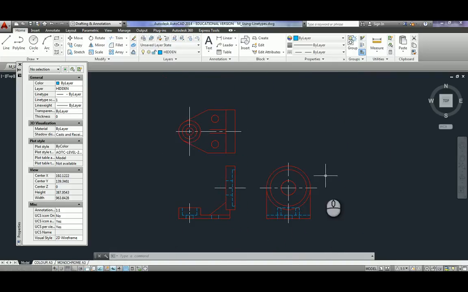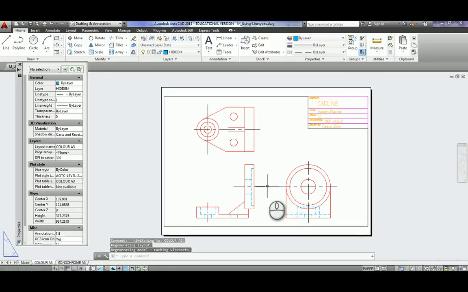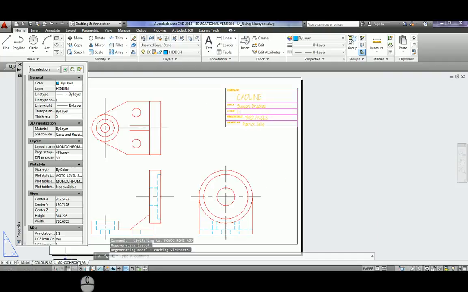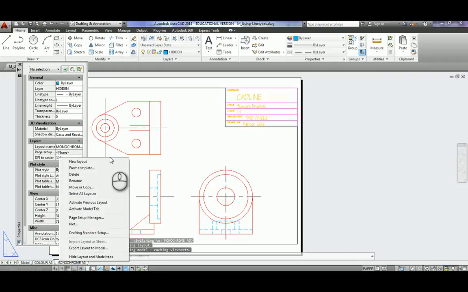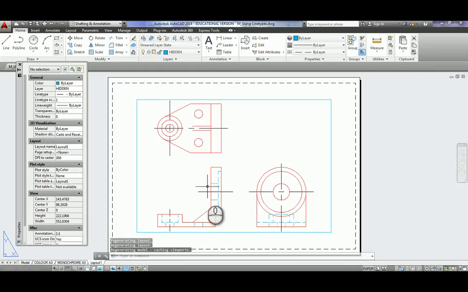So you should end up with something looking like this. When you're done, you may notice you can pick either one of these two layouts. If you don't want to pick them, just right click, new layout, make your new layout, put in your initials, and export it. Don't save.